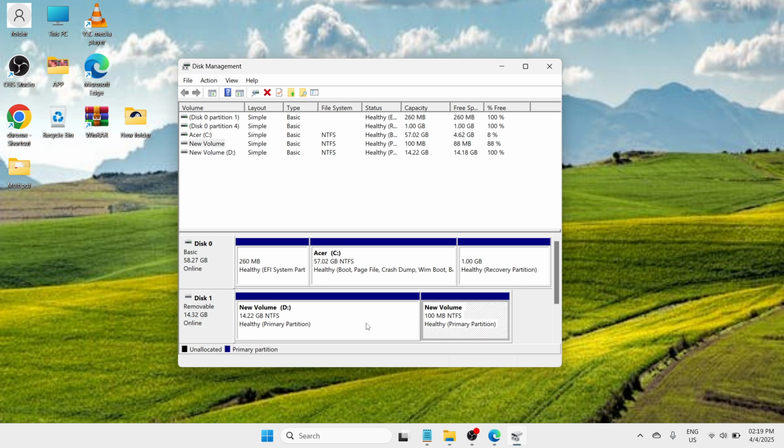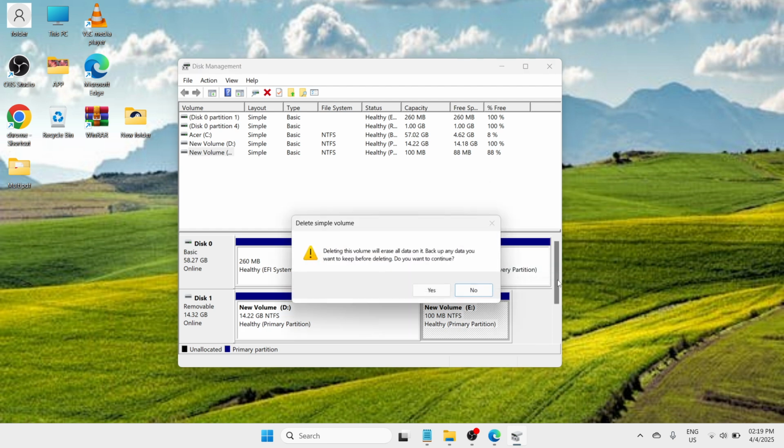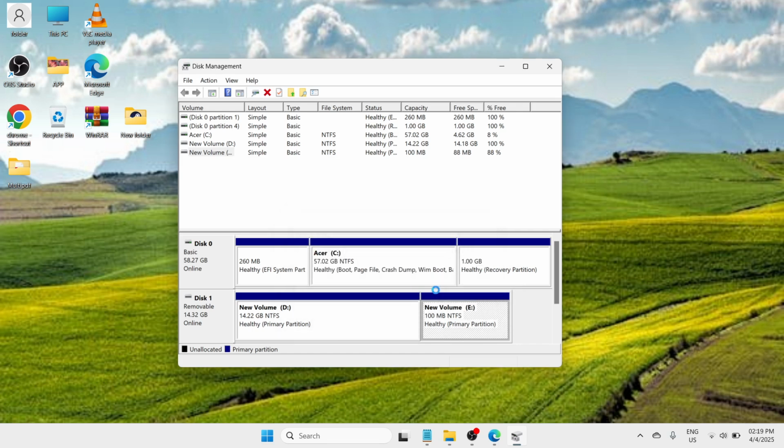But let's say you want to delete it. We'll be performing a very basic step again, and that is you need to select the partition that you have just created. Please do a right click and here you will be able to see an option called Delete Volume. Click on it and go with Yes. Once you have deleted it, it will be marked here as unallocated.